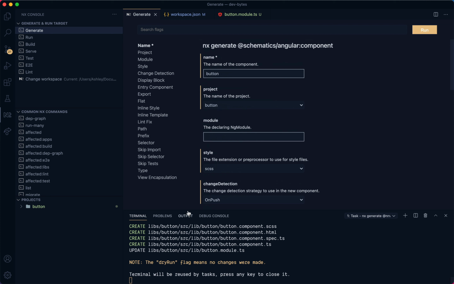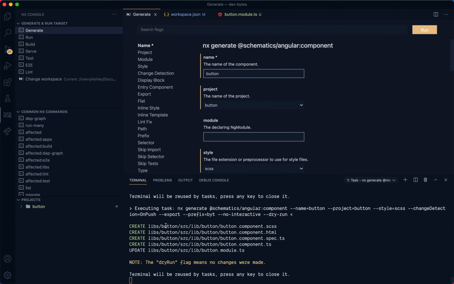Now, if we take a look at the output structure, we have our button project, and then in source, lib, and button folder, we have our components created. Now, what I like to do is I like to put all my components in a components subdirectory.